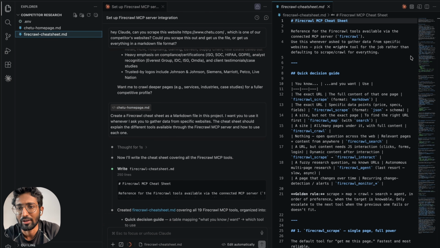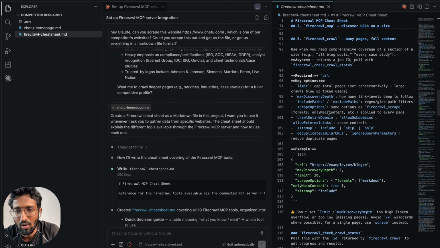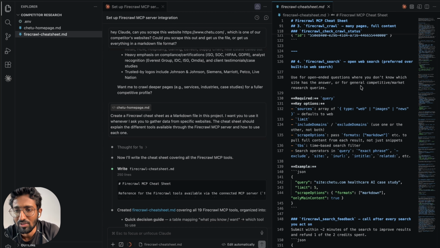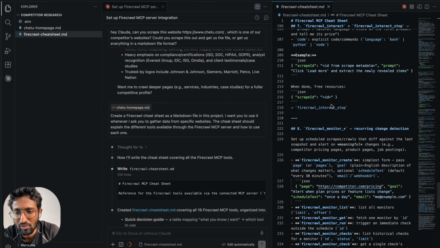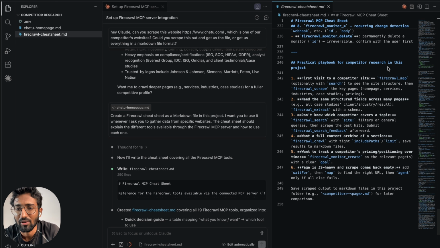I'll click here. So it has everything that's needed. It has a quick decision guide of how to do it. Yeah, long format. Firecrawl search, open search, web, exactly how to use it. Great. A practical playbook for competitor research in this project.